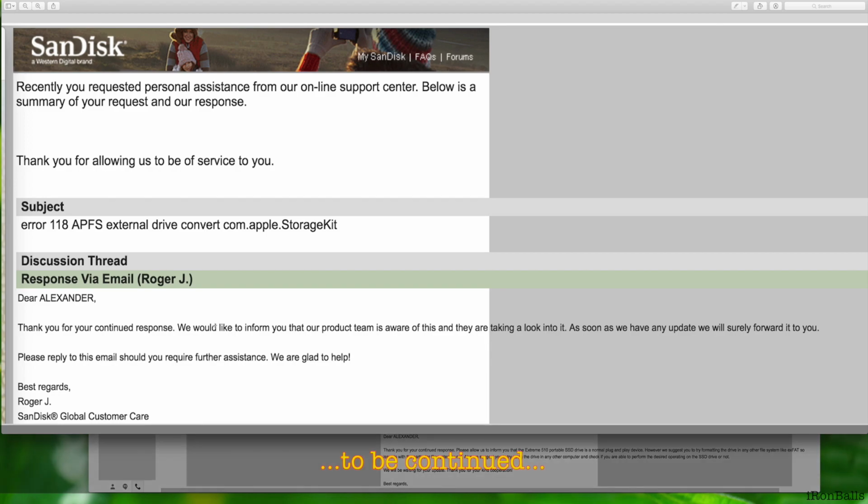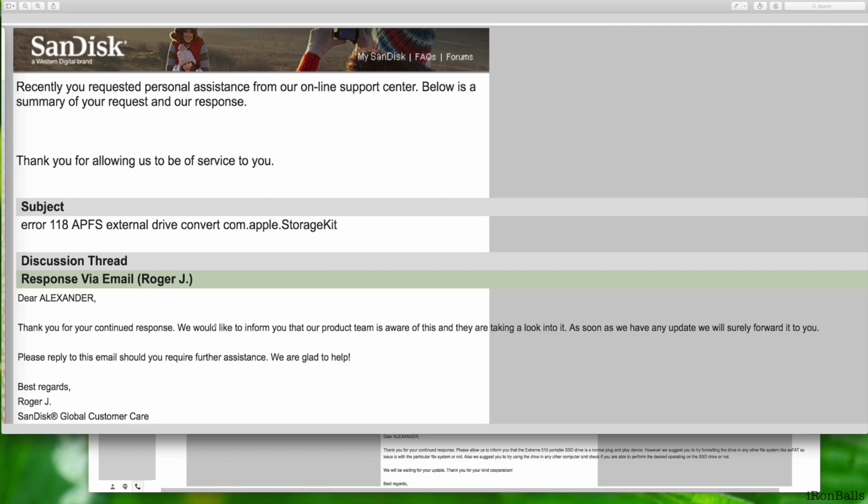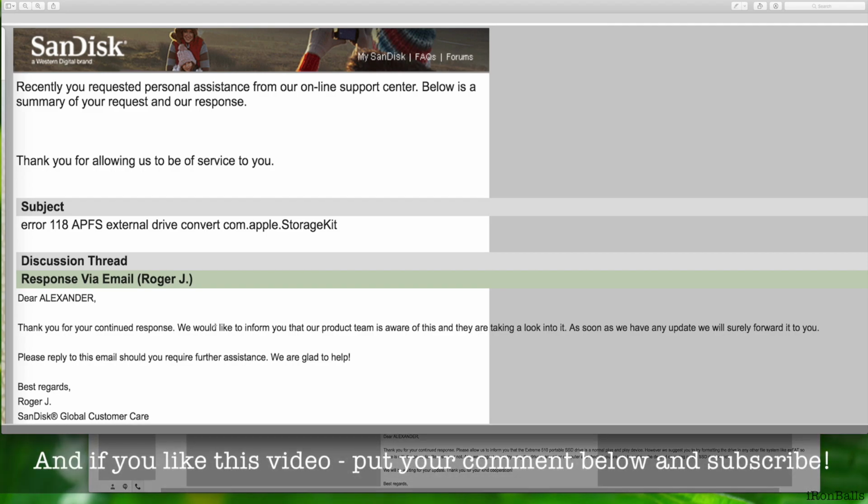But I will continue to inform you if I have any extra information, or if SanDisk one day fixes it or has some new update. I'll make another video and you will know how it ends. But right now it's impossible to convert a SanDisk SSD drive to the new Apple file system.